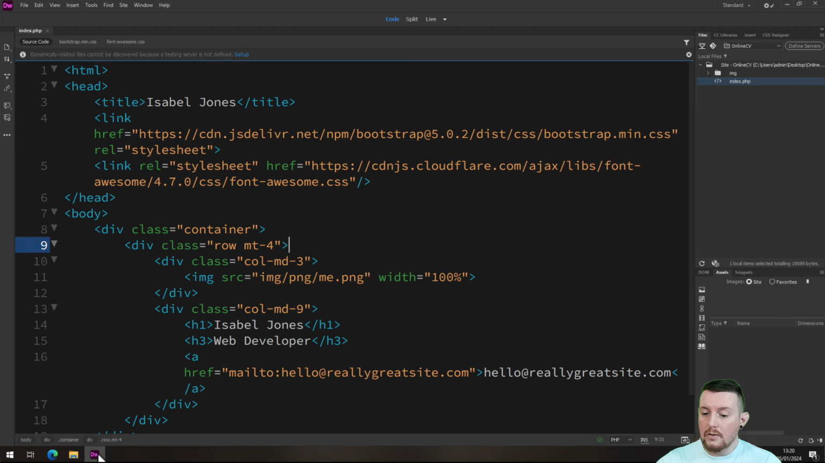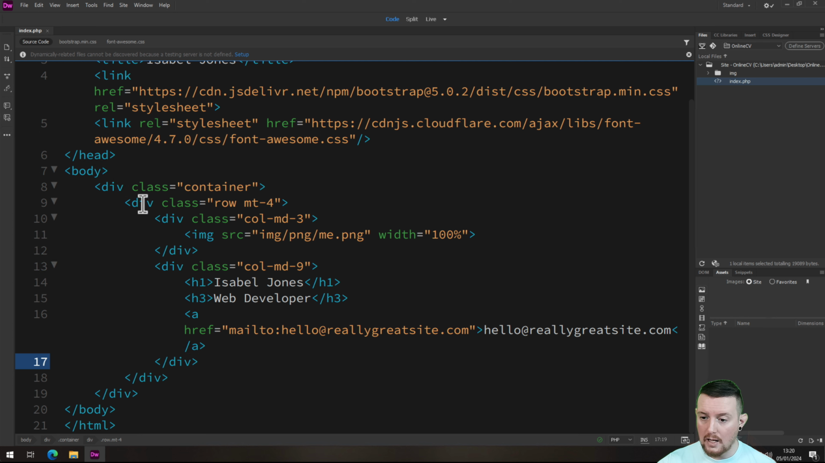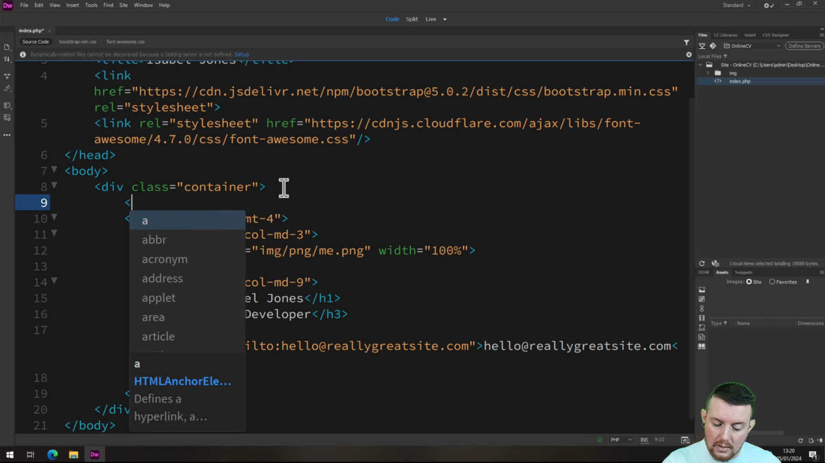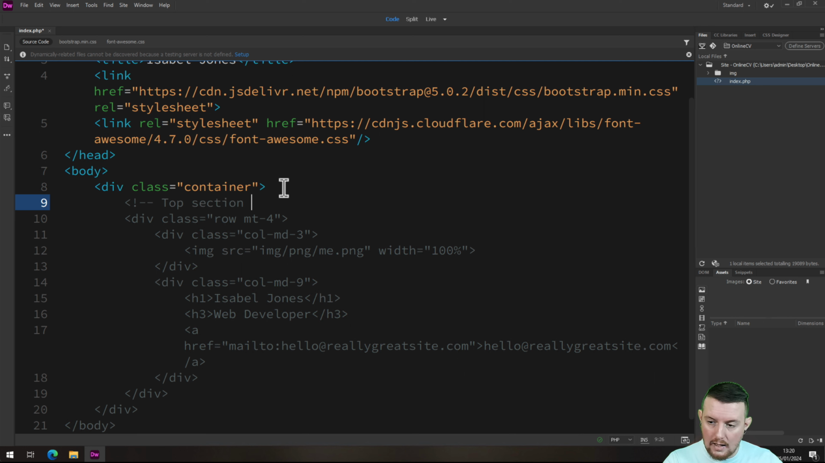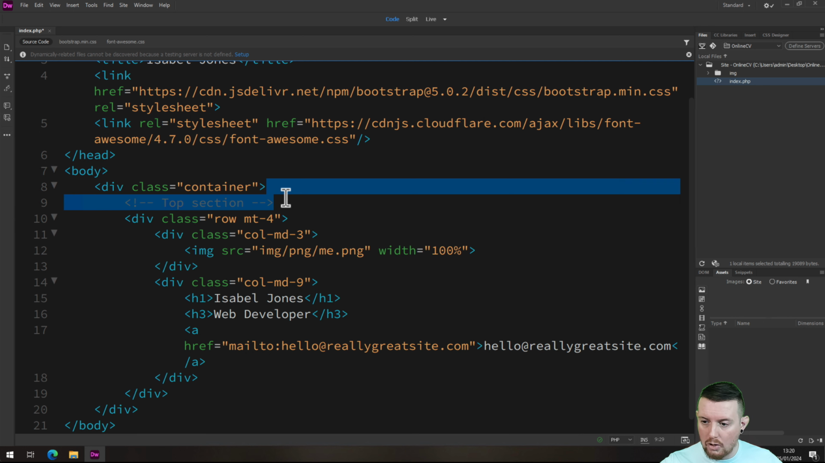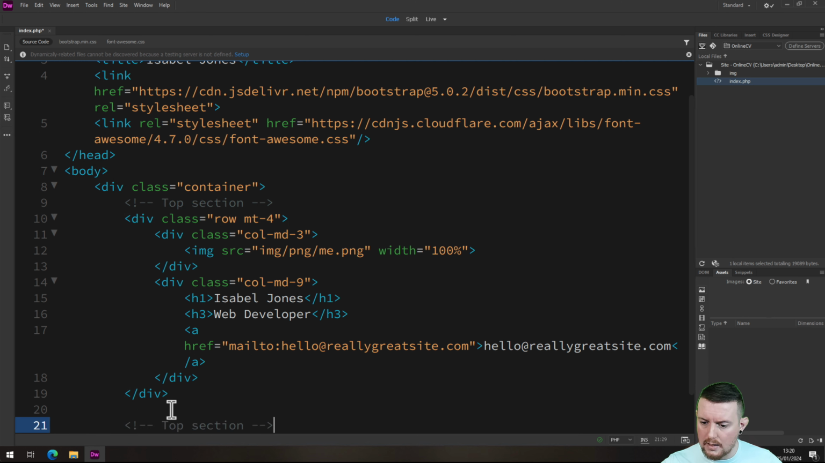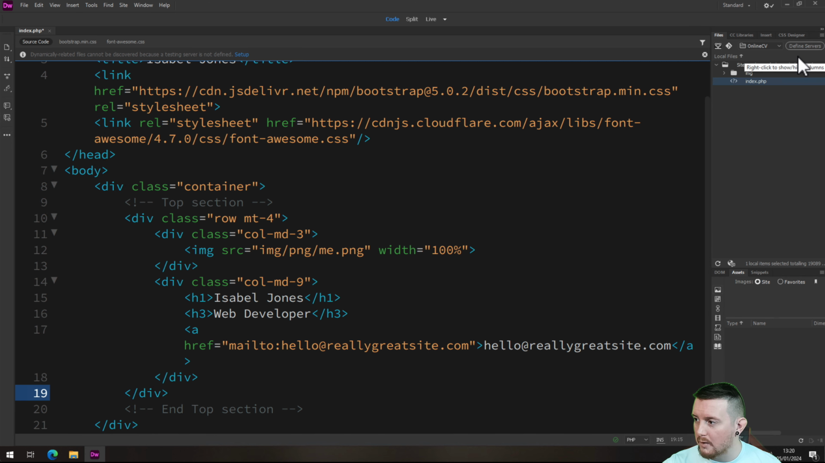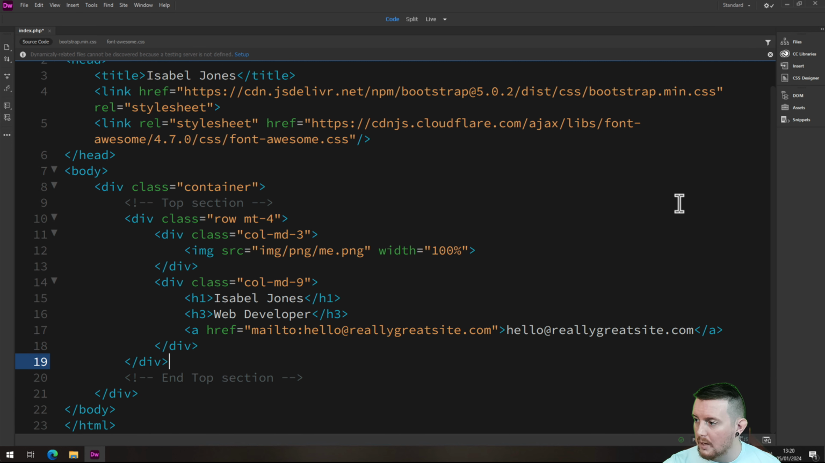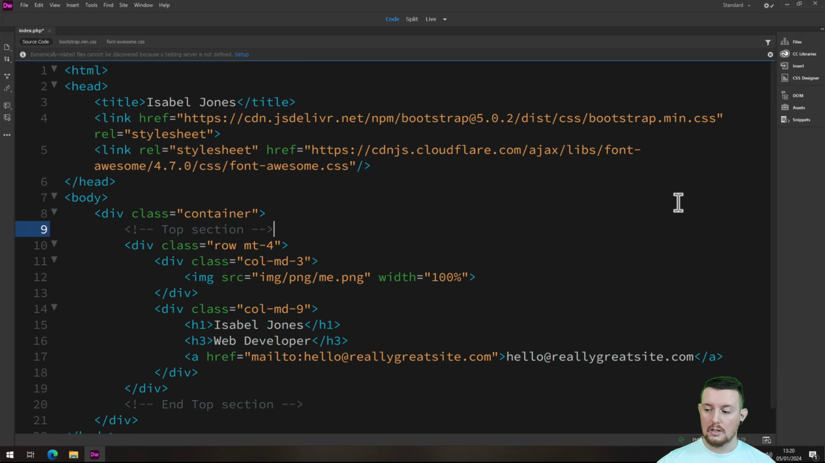I'm going to continue to develop this then. I'm going to scroll underneath this row here for my top section, which I could put in a comment here, and let's just put in minus symbols, top section. I'm going to copy that, find the end div, and say end top section, and have that in place. Realistically at the moment I don't need that file explorer, so let's minimize that out of the way and leave it like this so we can see more of our code.